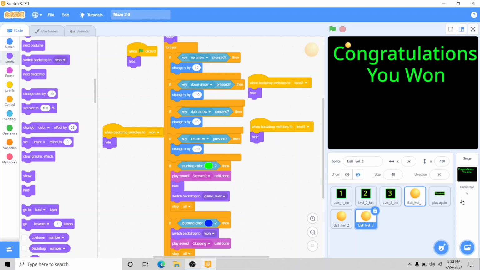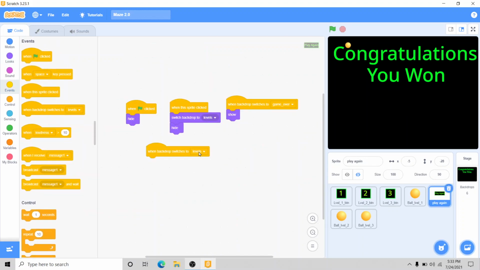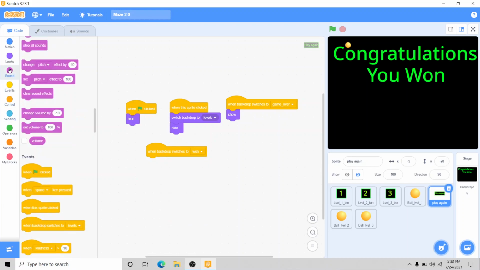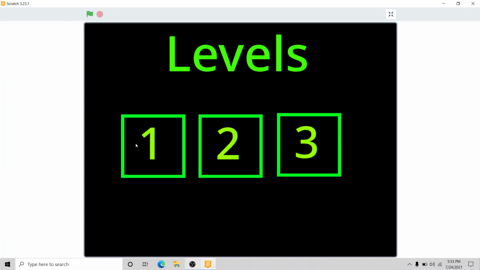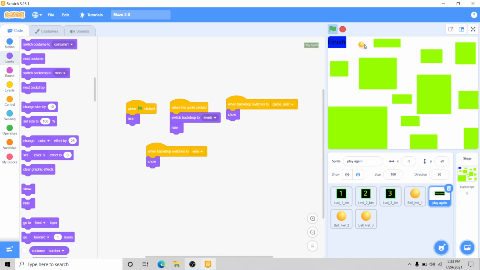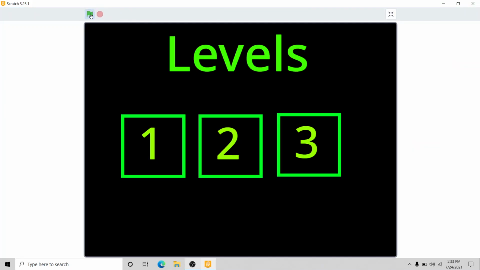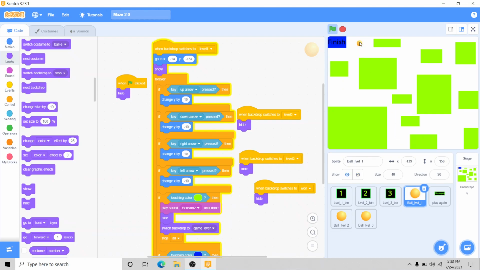So we have done. So now our last thing to do is, if a congratulation is one, we have to also display again. So what we'll do is when background switches to one, it will show. Okay, so let's test our game. So we have done our game, and congratulations to you. Let's see. First we'll go to level one. So you can see it will play again, and we'll just drag and drop it here and here. Oh, sorry. And we'll give it here.